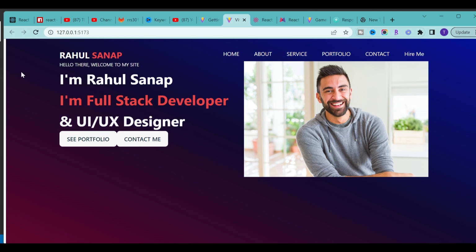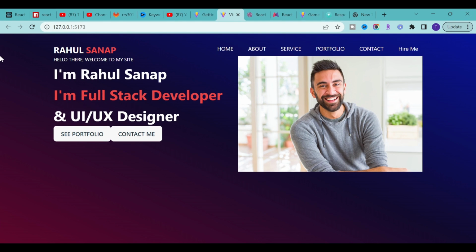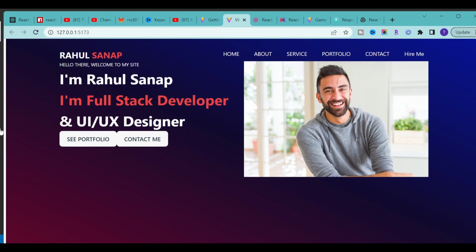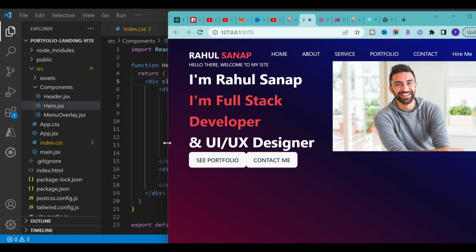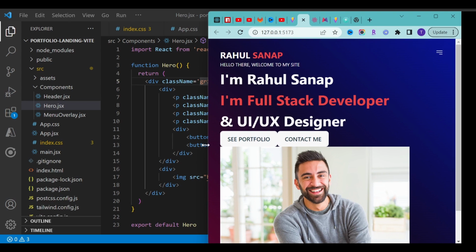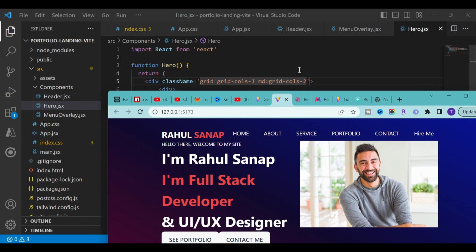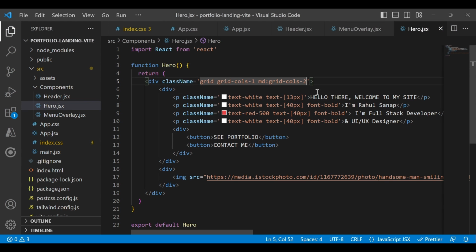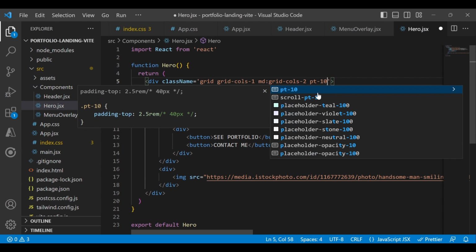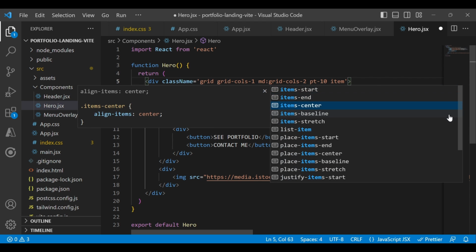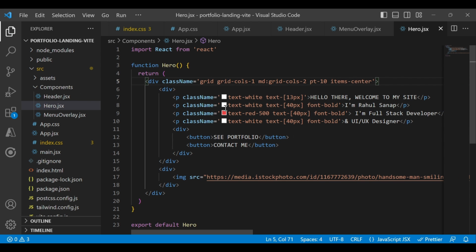Okay, you see. And when I make this screen size smaller, let me make it smaller, and this image will come down. Okay, perfect. Now we will give some padding on the top, padding top to 10, and we'll make items to be in the center.